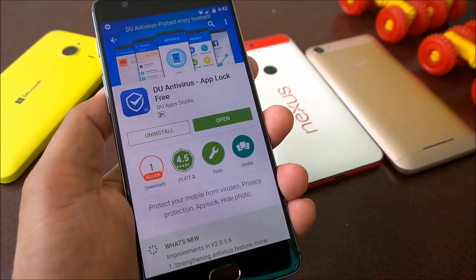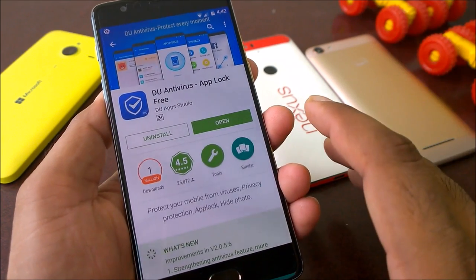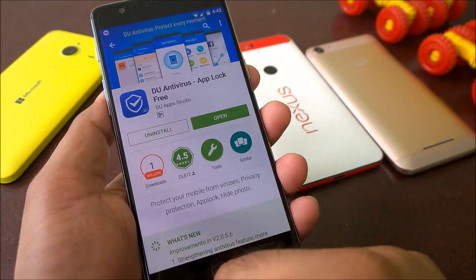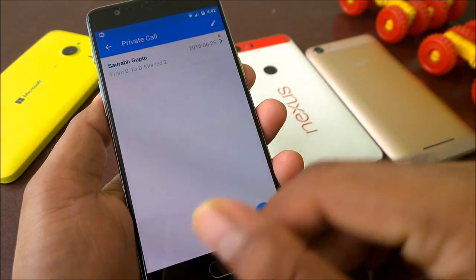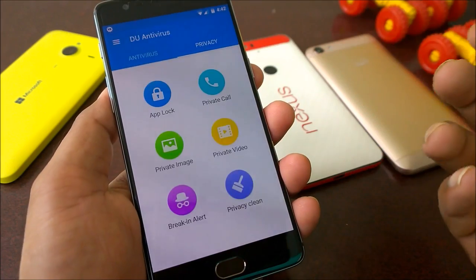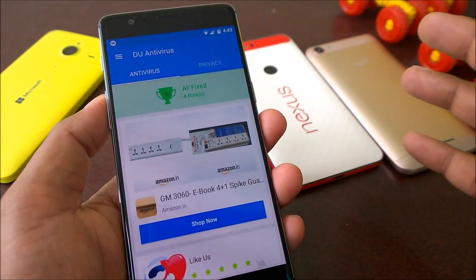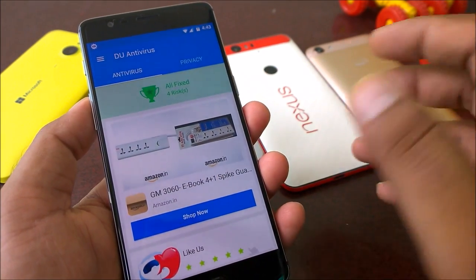Let's begin and see. The app I'm talking about is DU Antivirus App Lock Free. This is one of the most popular antivirus apps and one of the safest you can see right now. Let me just open it here. I'm just going to give you a quick overview of what that app is and what features it has. This is an antivirus app. This is free, of course. There are no in-app purchases. Yes, you will see some ads here, but right now there is no problem.